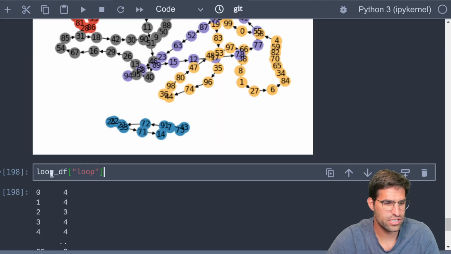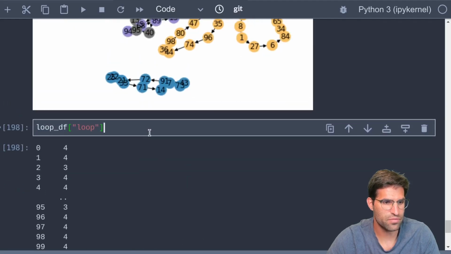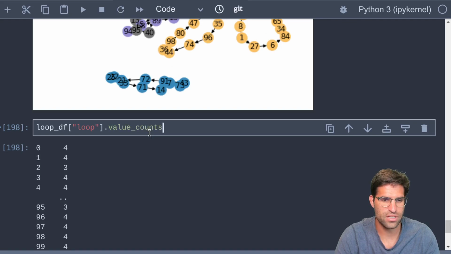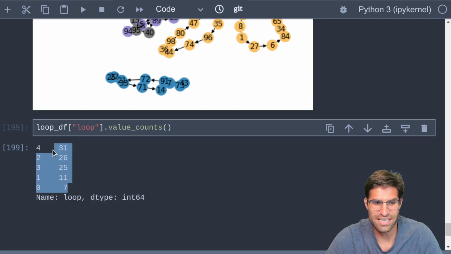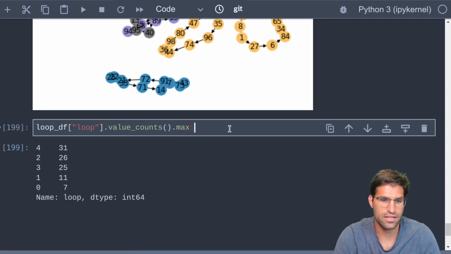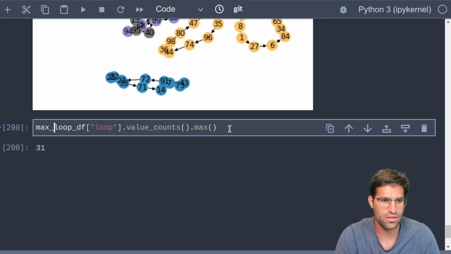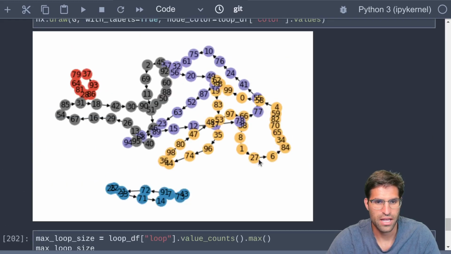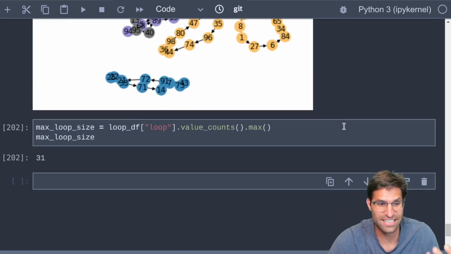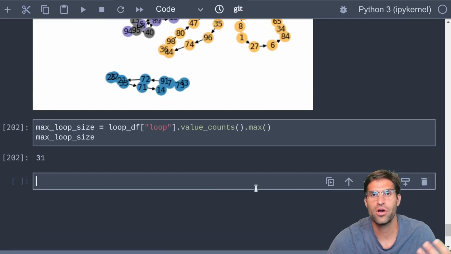So this is just the results of the loops, and I'll do value counts on this. This shows us that for each of these loops, this is the size of the loops, and I'll take the max value and call this our max loop size. So we can see for this example we just ran above, the largest loop size is 31. So we actually know the prisoners in this box setup would be guaranteed to win with their strategy.